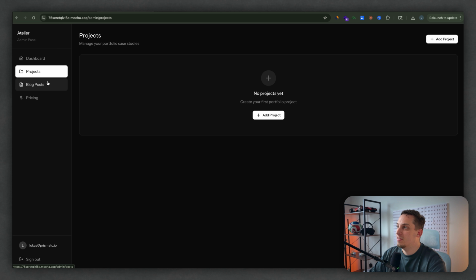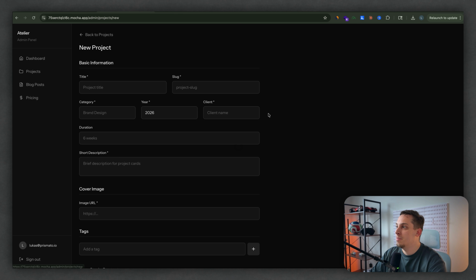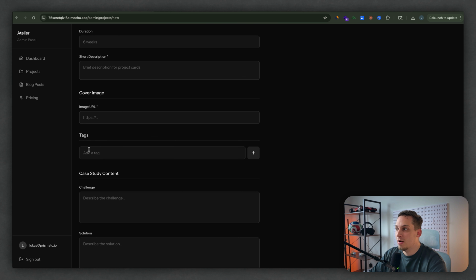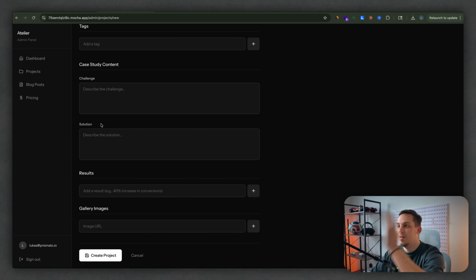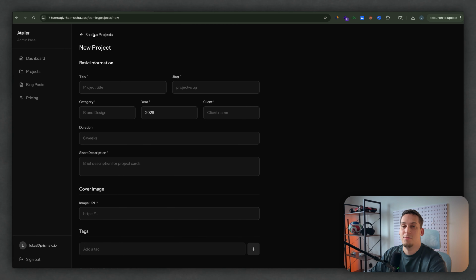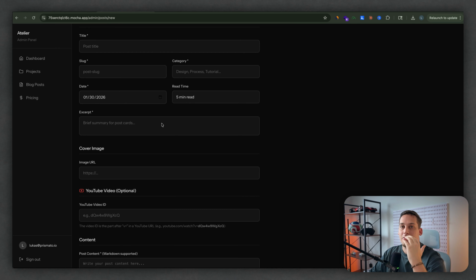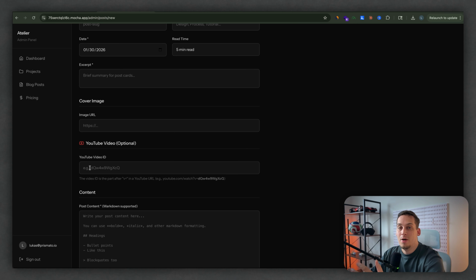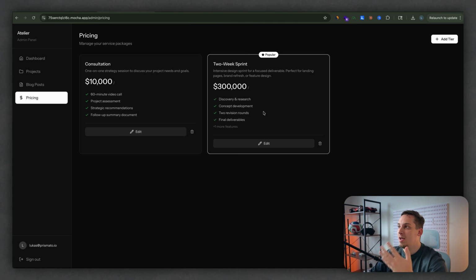I have my projects. I can add the projects. So for example, I can add a new project, give it a project title, short description, image URL, tags. I can edit all of this. So if I want to add more fields, I can do that as well, or even give me the opportunity to edit my own fields over here. For posts, it's also the same. We can even add a video ID for a YouTube video. And for the pricing, I can add an extra tier or I can edit the different tiers.